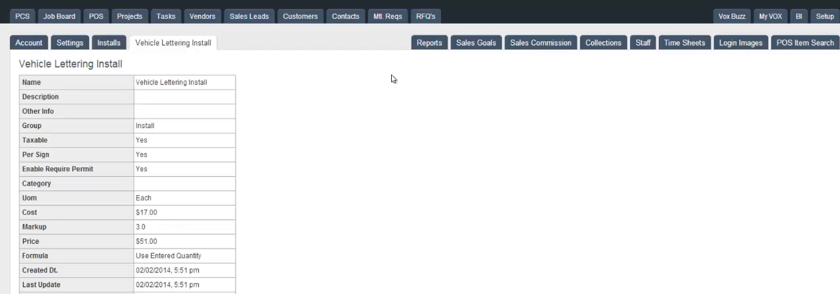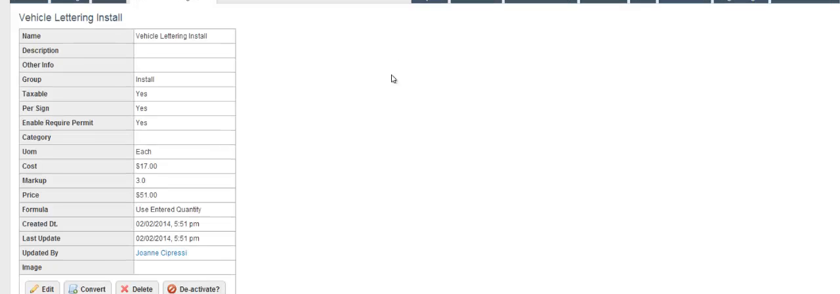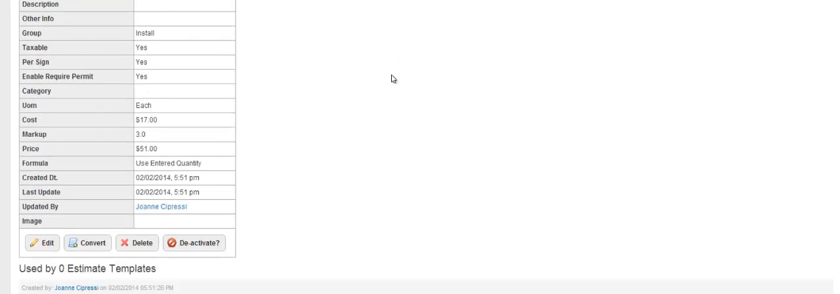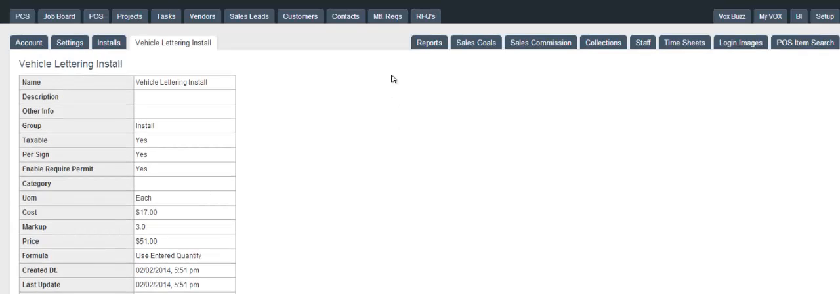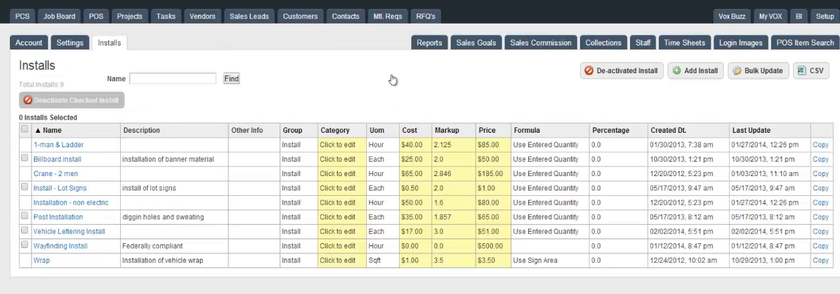Here you can see all of the information that we just created for this install. You click the Installs tab, and you can see that the new install is now included in our installs list. And that is how you would set up new installs in your signVOX account.